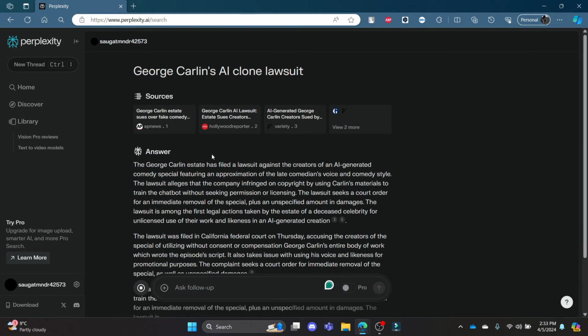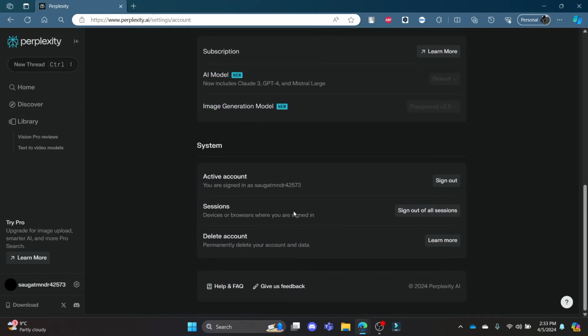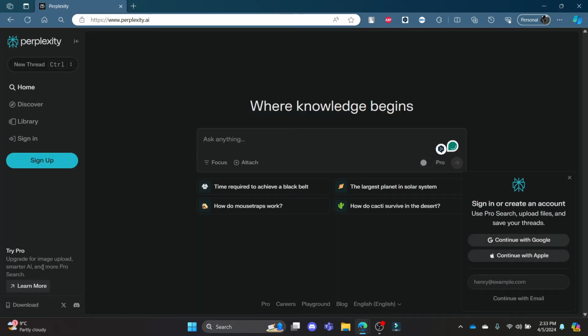Now, let me teach you how you can log out of your Perplexity AI account. Make sure you are logged into your account and you can see your login option over here. Click on the settings and then you can scroll down and you will find the logout option. So you can see active account. You can click sign out and then click confirm. After this, you can see that you have now signed out or logged out of your Perplexity AI account.